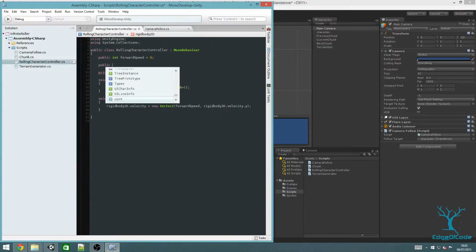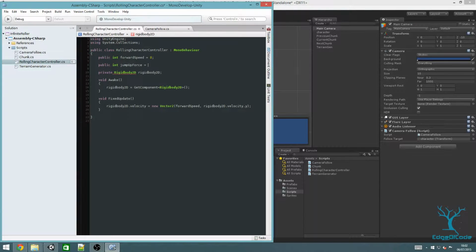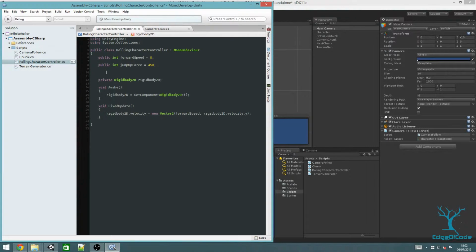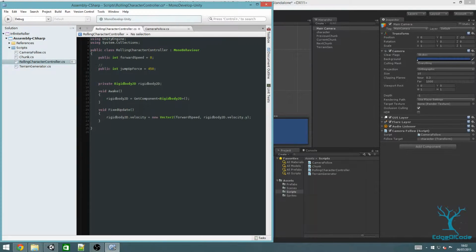But I'm going to make a public int called jump up force, because it's the value of the force that we're going to apply to the rigid body of the character in an upwards direction. And I'm going to give it a value of 450, but I've made it public so that we can change that in the inspector if we want to. Next I'm just going to add a comment to that. Set the force of the jump.